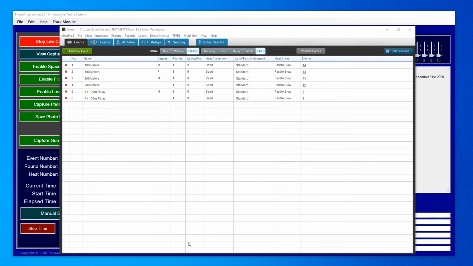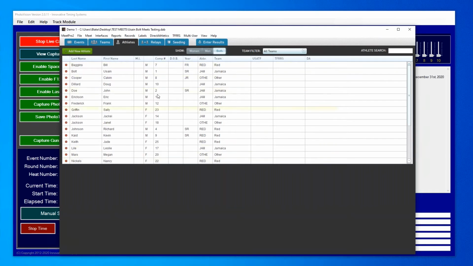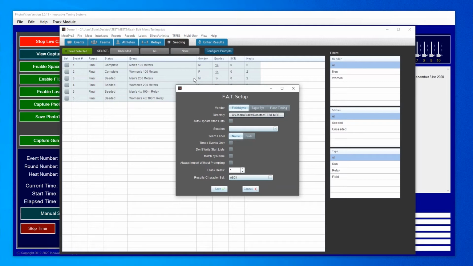But I'm going to show you real quick that in MeetPro, when you have your events and your teams and your athletes all established and displayed, and you have seeded your meet, there is an option under interfaces for FAT, fully automatic timing. You can set that up. In here, you will select a file location for what they're calling the directory.